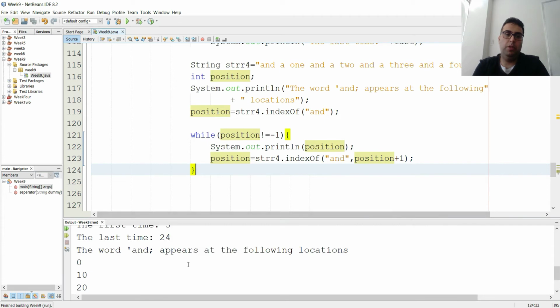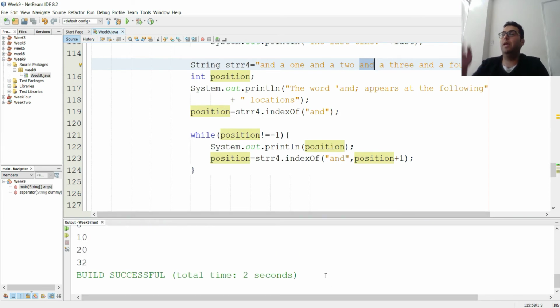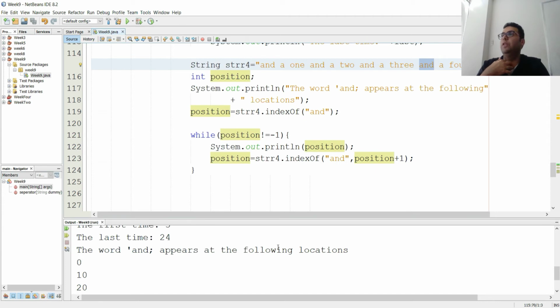Here we go. So the location would be 0. Then the next one would be 10, then 20, it makes sense because it's just following the same pattern, right? So it's an and a 1 and a 2. 3 would be a little bit different, right? Because 3 has more syllables to it than 2, like one more, and that builds up to 20 and 32. So 1, 2, 3, and 4. So there's a total of 4 ands in there, and those are the start locations of each.